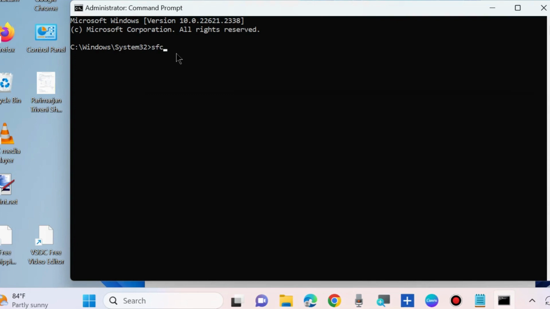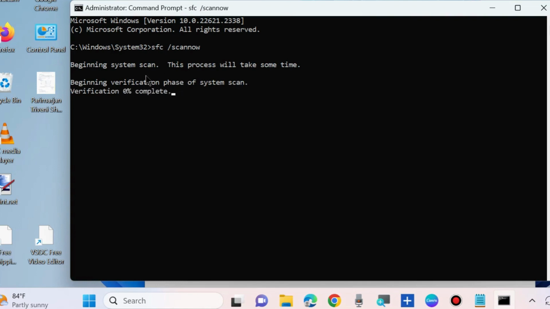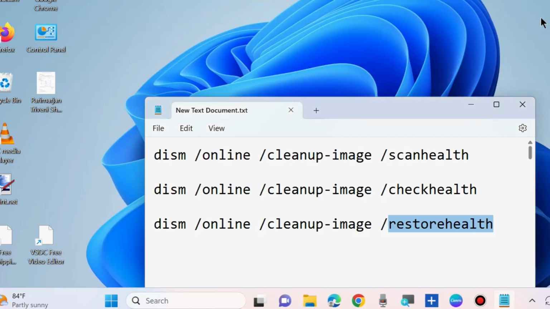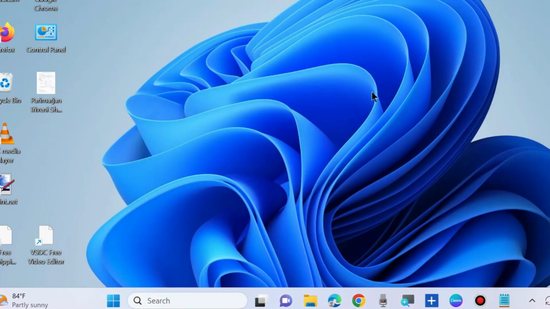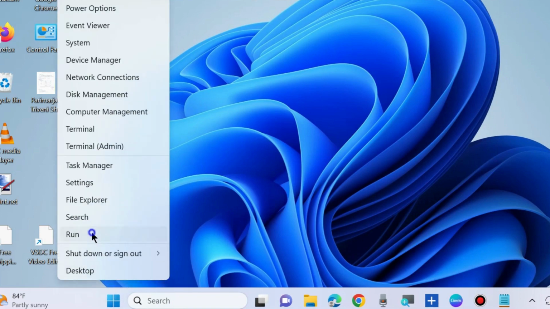Thereafter run the SFC scan now to check for any corrupted files in your system. Press enter and this process will take some time, so wait till 100% completion of verification and check whether your Windows update error code is resolved or not. If not, go to the next fixes.